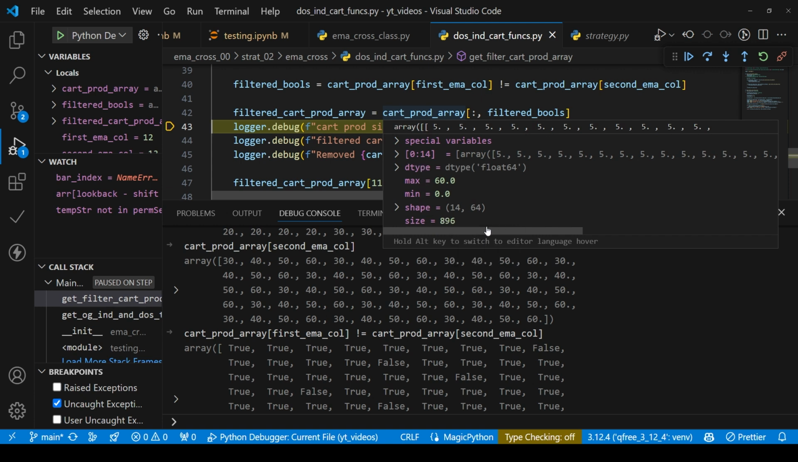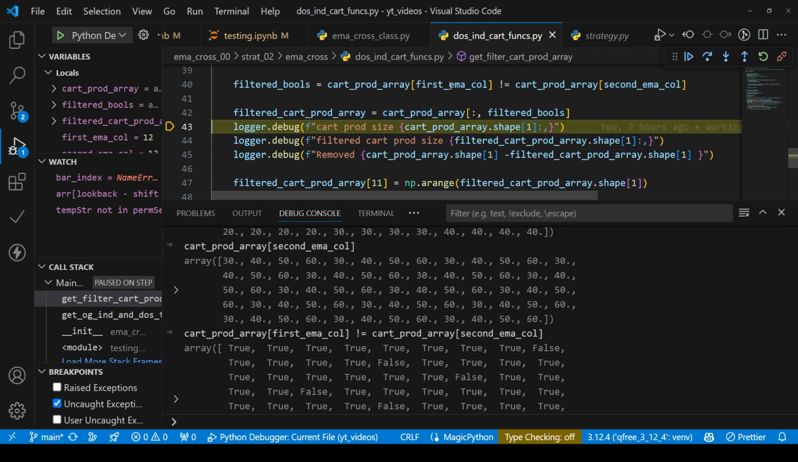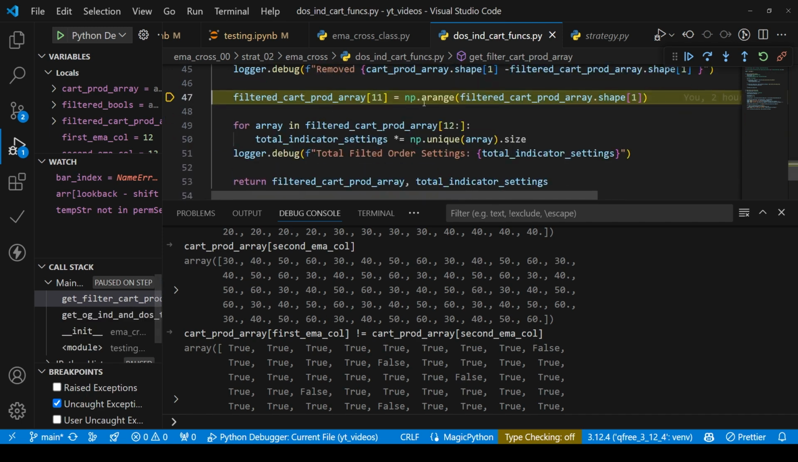So now what we've done is we've filtered out all of the rows where our first EMA length is the same as our second EMA length. We want those out, and that's what we've done here. And this range, this 11 right here, is basically our settings index, like I talked about earlier. That's what our settings index is here.